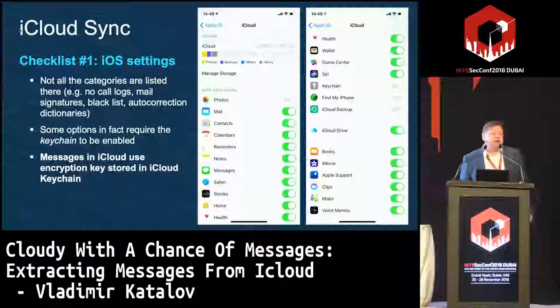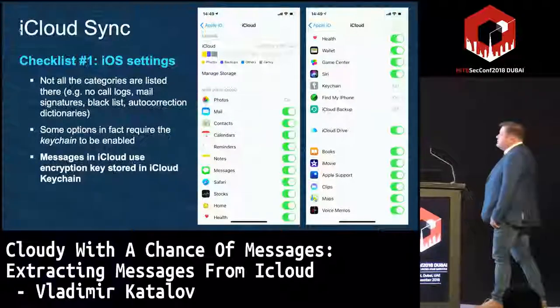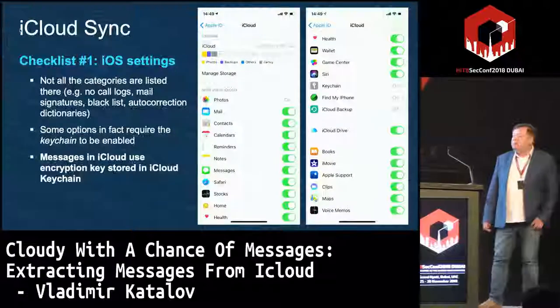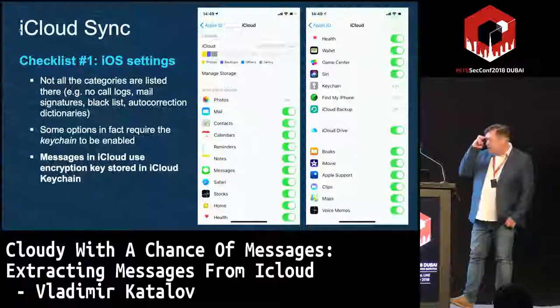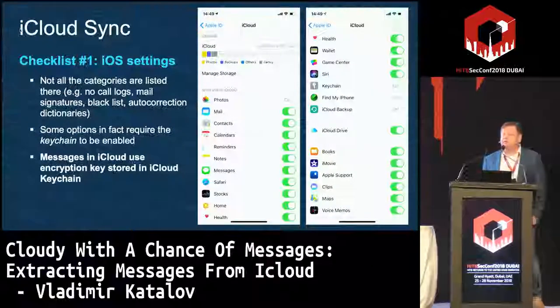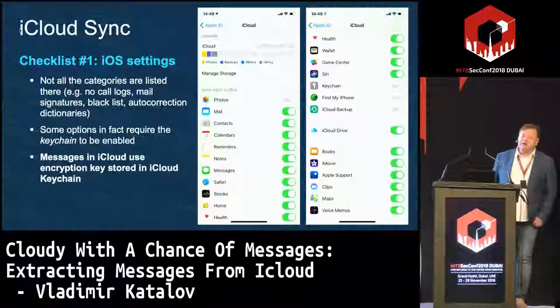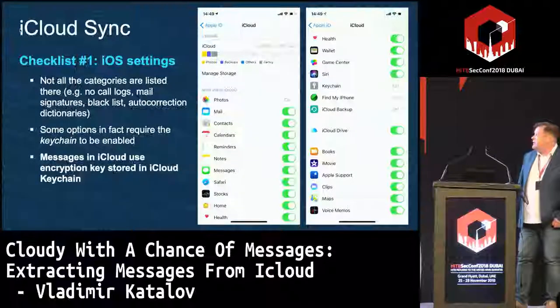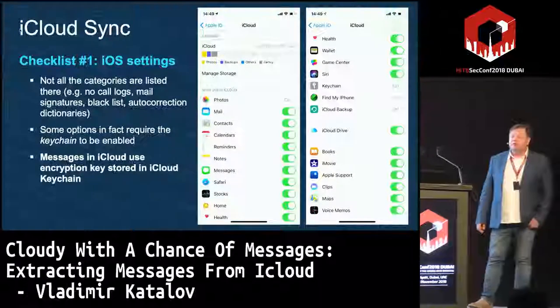Well, to understand what kind of data is synced between your devices and the cloud, there is no single page on Apple website that describes everything, what categories are synced. The first thing to check is just your iPhone or iPad device settings, and go to the cloud, and under the name of your account, you'll see there a lot of checkboxes, what you're going to sync. Most of them are enabled by default. And that list looks comprehensive, but actually it's not very accurate. For example, we cannot find the call log syncing here, but call logs are being synced.